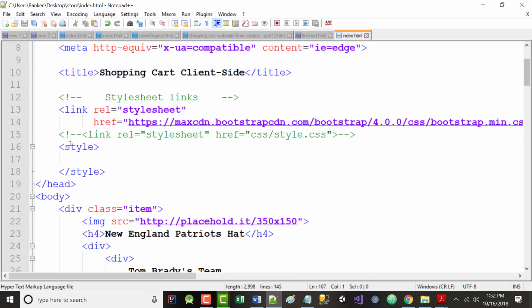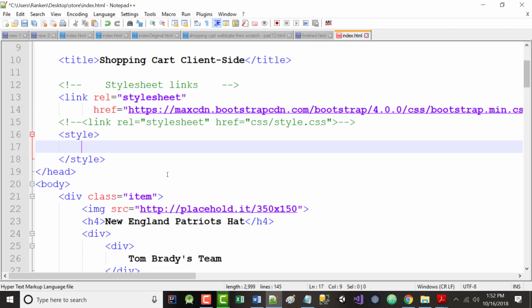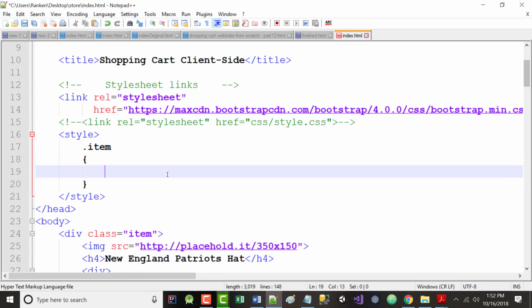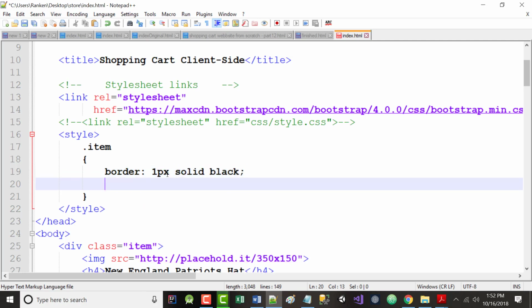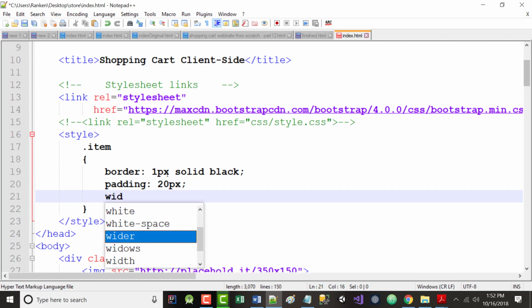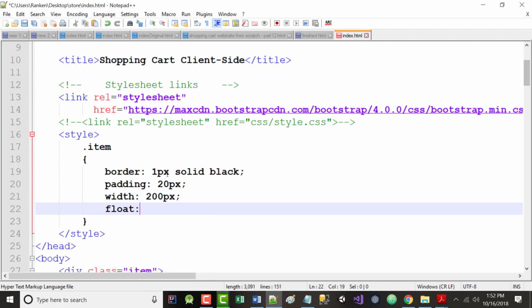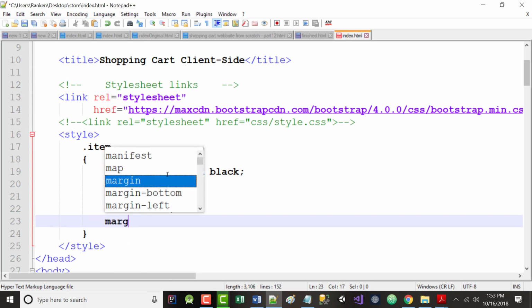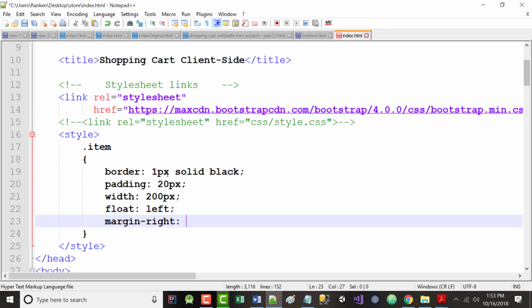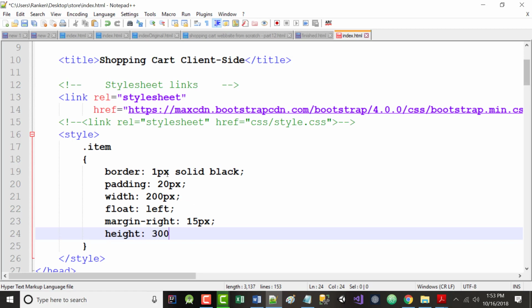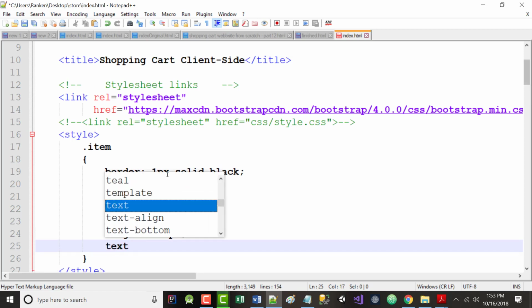So if you go back up to your style tags here, again, we can move this out later, we're going to say dot item. And we'll put a border. Put some padding in there. Make the width a certain size. We'll float it to the left. Put some right margin in there. Set a height. And we'll do a text align center.